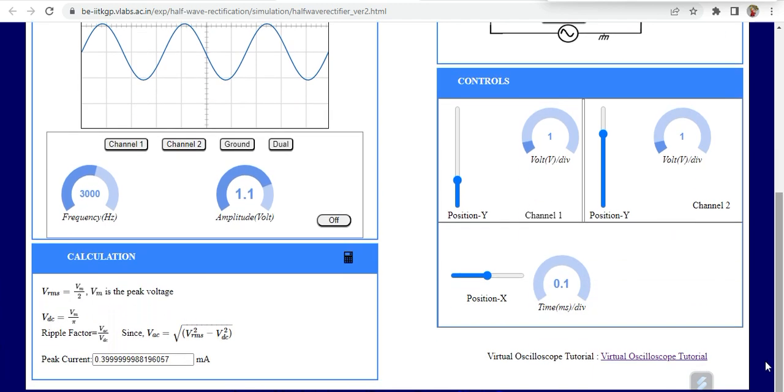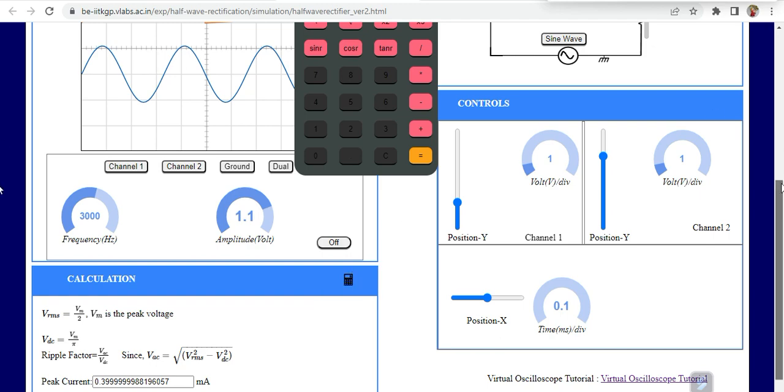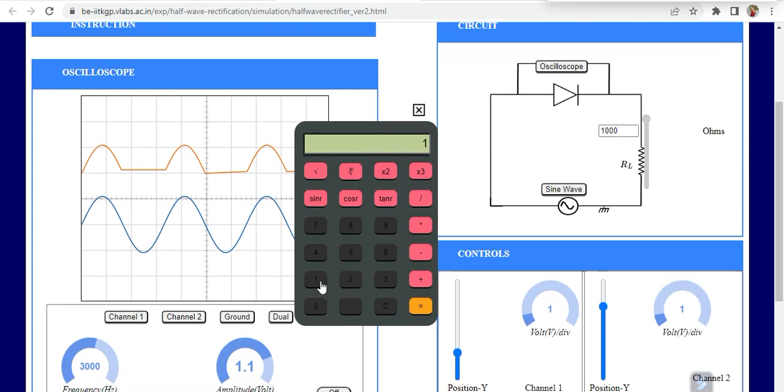And the next one is calculations. Here they have mentioned the formulas. Suppose I want to calculate the average output voltage, that is VDC, which is equal to Vm by pi. I have to note the Vm value, that is 1 volt. With the help of the virtual calculator I can do the calculations. Vm, 1 volt, divided by pi, that is 3.14. So I will get the output DC voltage, that is 0.318 volt. Similarly, we can do other calculations. So this is about half wave rectifiers.